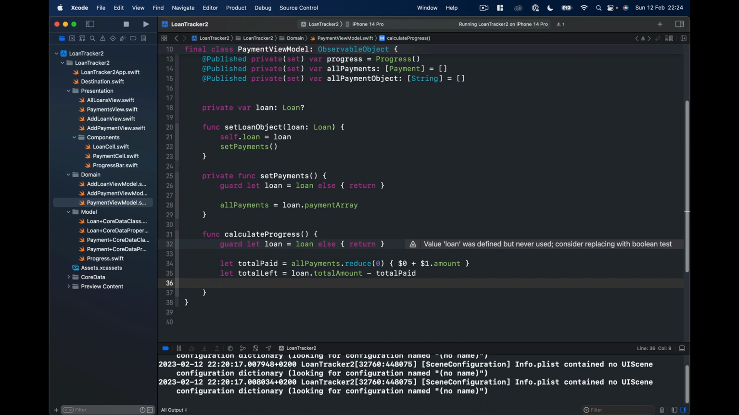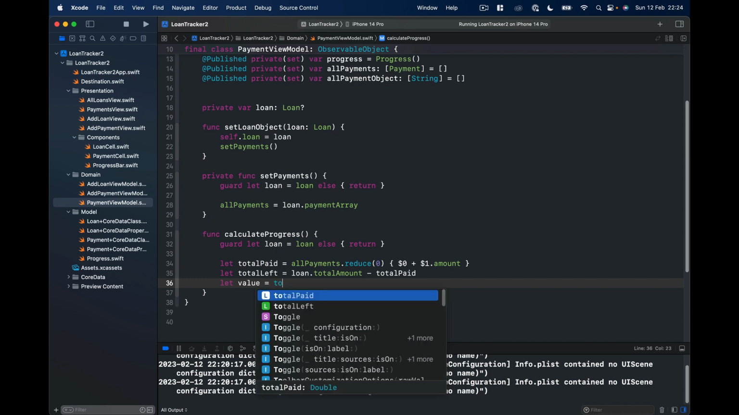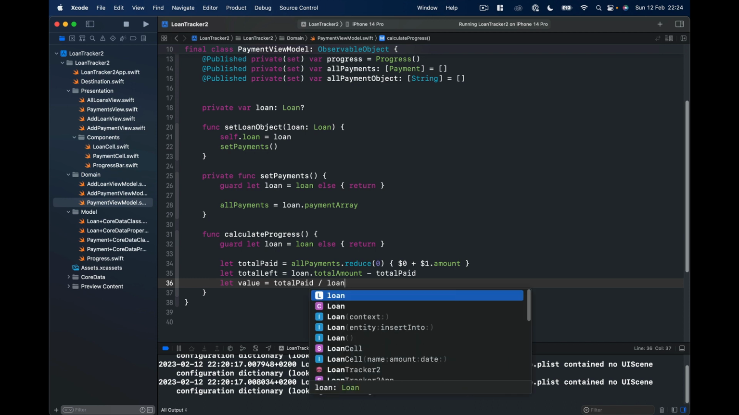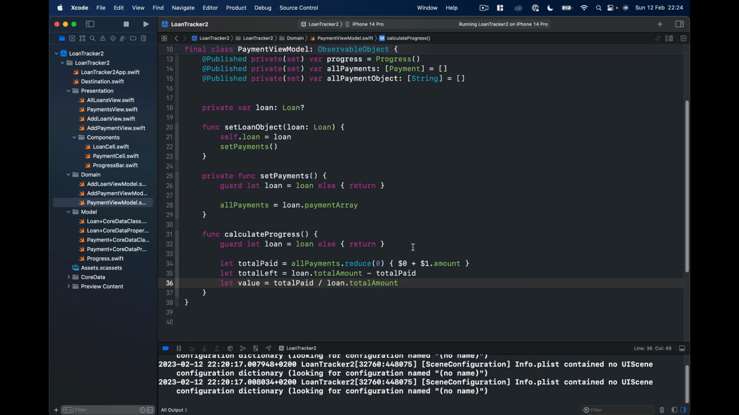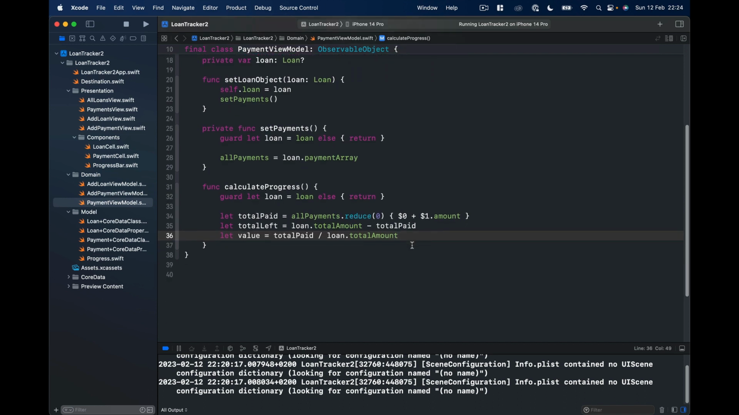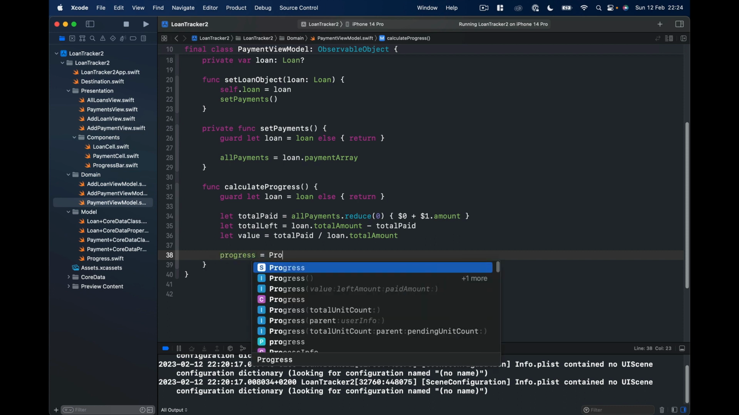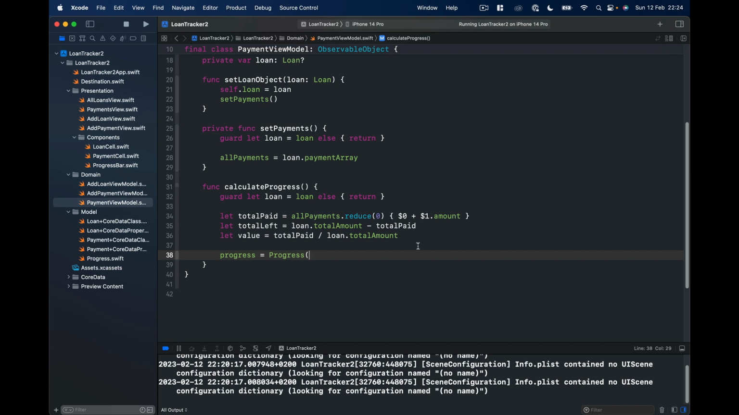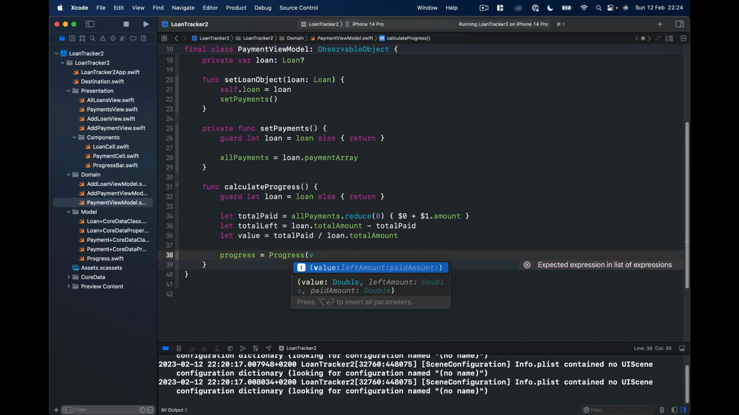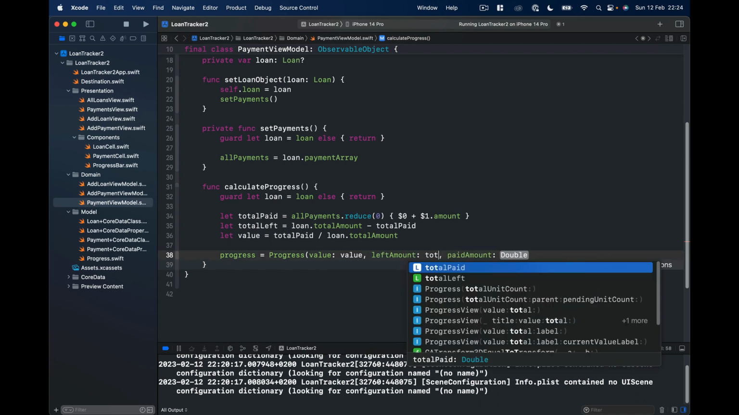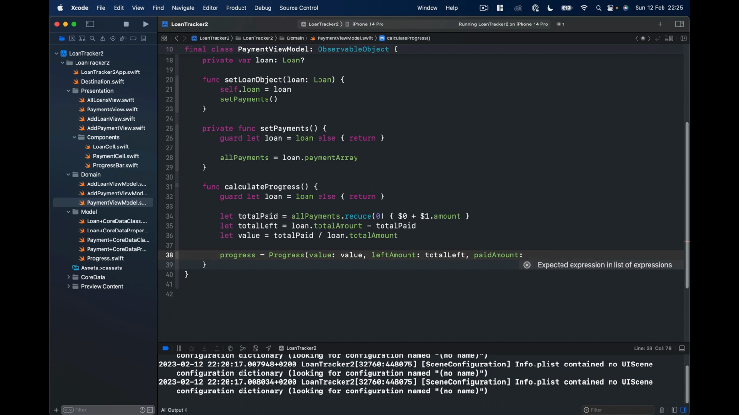So we have the left, and now the value, which should be the number between 0 and 1. So say let value to show our loading bar is equals, and then we say total paid divided by loan dot total amount. So we check how much was paid and divide it by how much was the total. And now we can create a progress view with all this information. The value will be our value, left will be total left, and paid will be total paid.